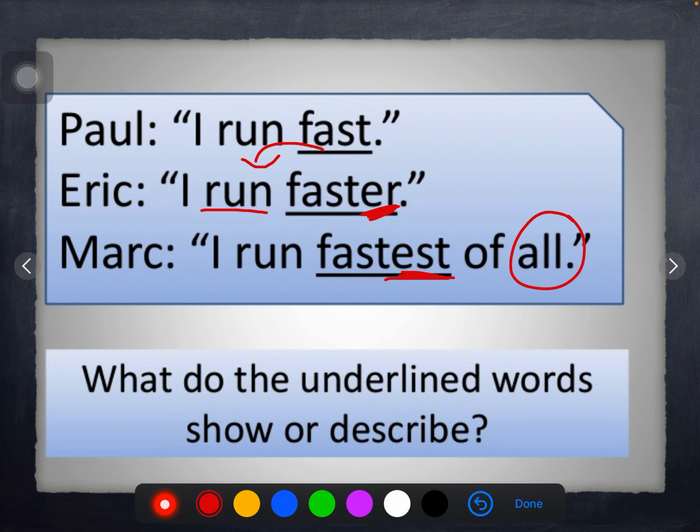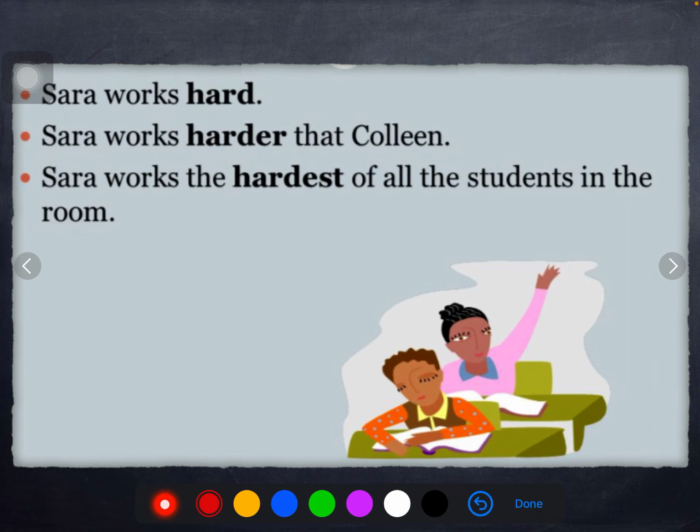So the idea is that you can make comparatives and superlatives also by using adverbs, the same as with adjectives: adding er or est to the short adverbs, adding more and most to the long adverbs.